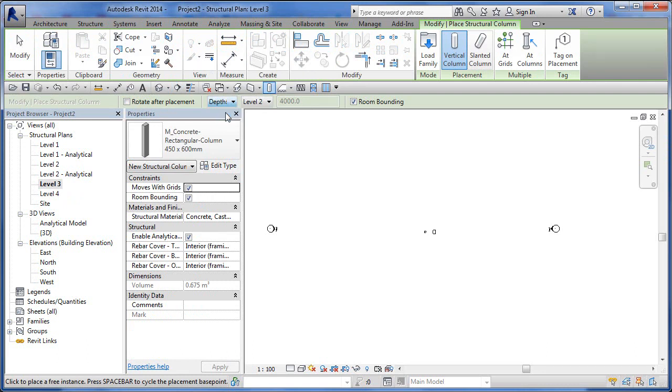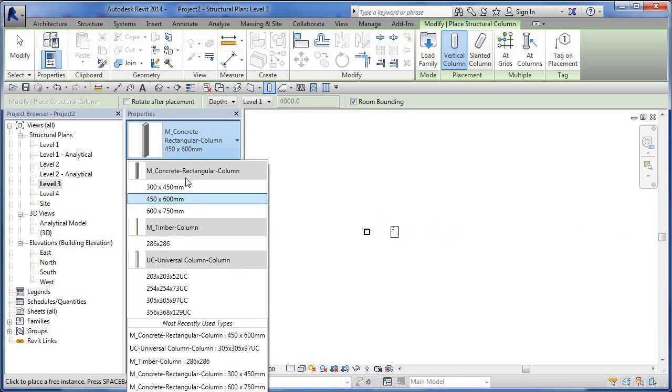Are we going up or are we going down? That's your choice, up or down. We're going to say, okay, down from level 3, and I can say down to level 1. But I cannot say level 1 with a vertical offset or whatever. You can't put any offsets in at the beginning.